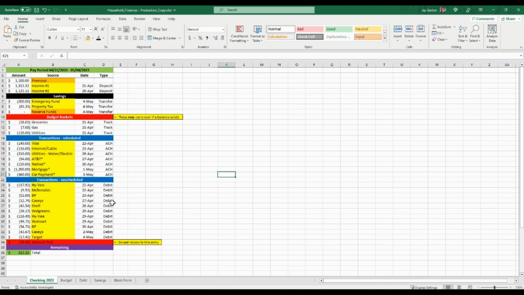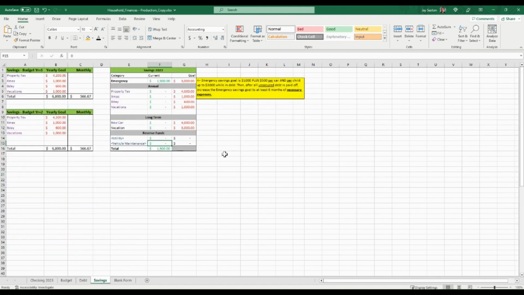Now, before we build the next pay period, though, we've got to go to our savings because we moved money. We moved 283.33 into these accounts. I put 200 into my emergency fund, so that now is 1,700, and I put 83.33 in my property tax fund. So now if I go look at my bank account, my savings account balance should be 1783.33 now.